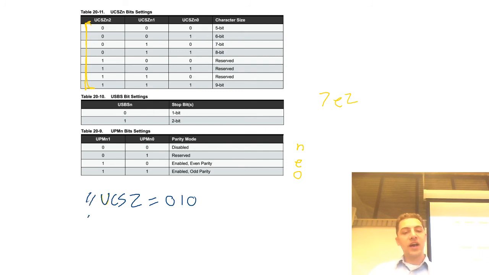You'd want to set up USBS, the 2 stop bits, and set that equal to 1. And finally, you'd want to set up UPM, the parity mode, to be even parity, so that's a 10.